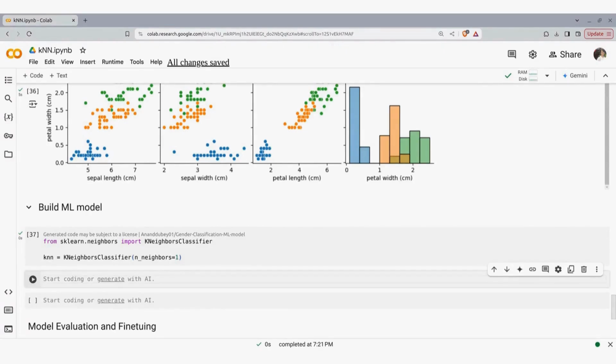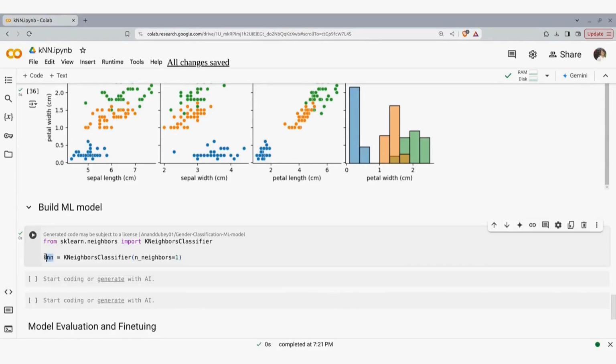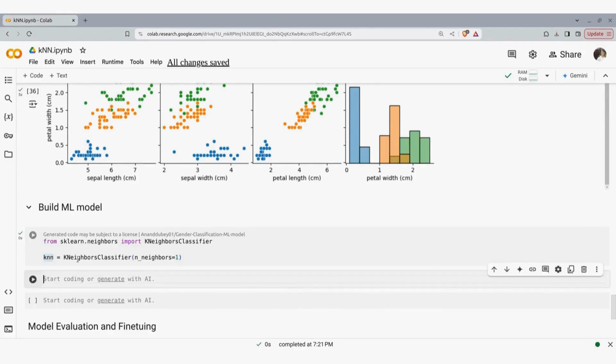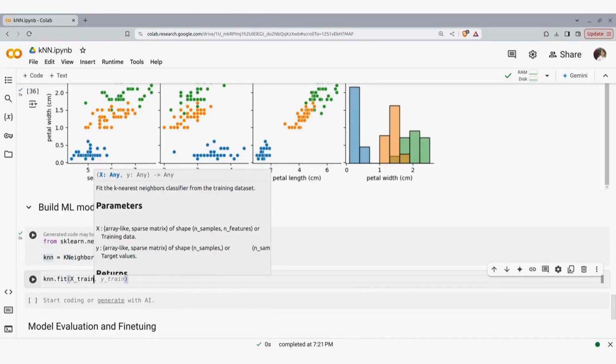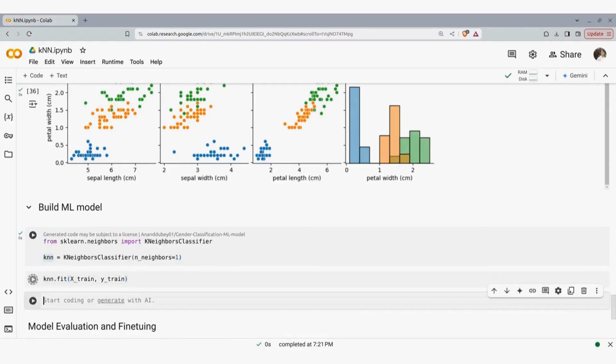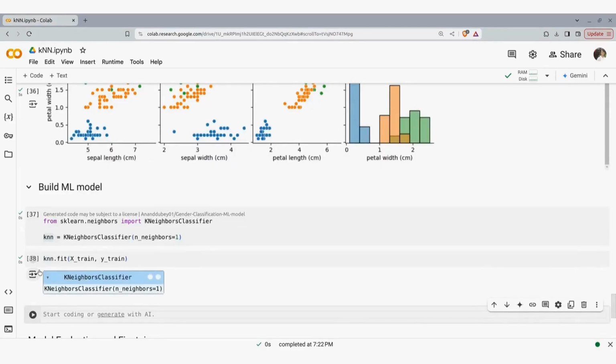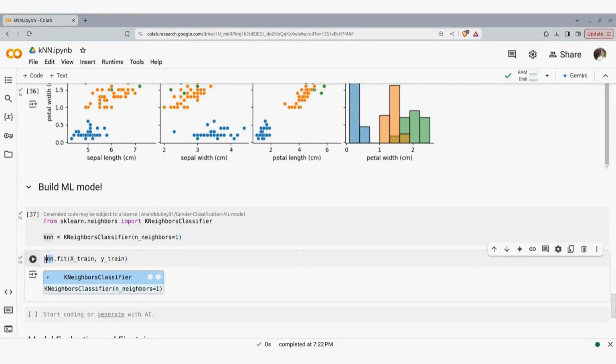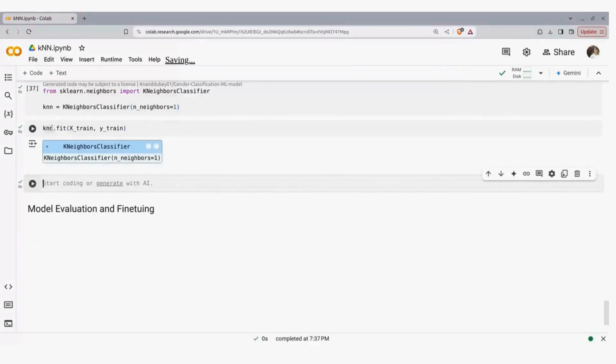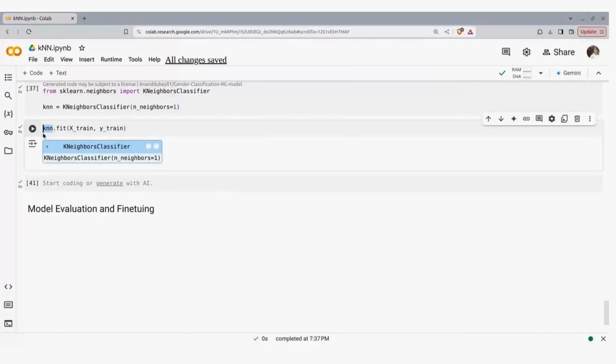But still, we have to call a fit method, because we have to let the kNN object know all the data points that we have. So for that matter, we will call our kNN fit with xtrain. We'll give the training data. All right, so after this, our model is ready. So now we can use this kNN object to predict a new data point. Now we can use this kNN classifier to classify a new sample.